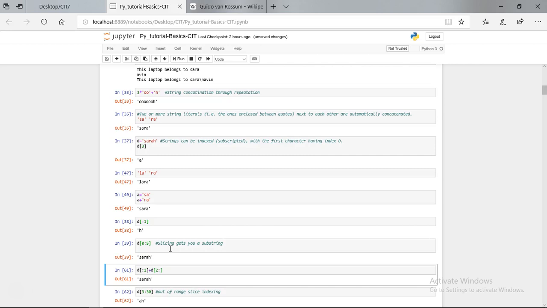Okay, so we have only 4 indexes, you have to say 5. Or you can just leave it blank to get the whole thing.